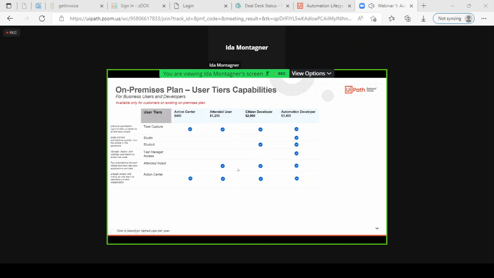So when you look at the user tiers for on-prem, you can see that it's missing apps, data service, the API integration call, because they're components that are delivered by our Automation Cloud, right? So they're not available here.